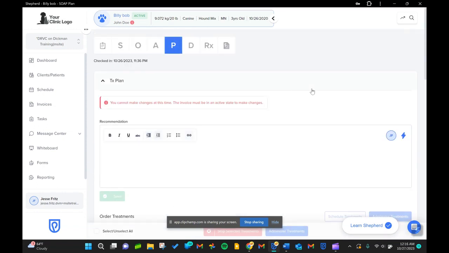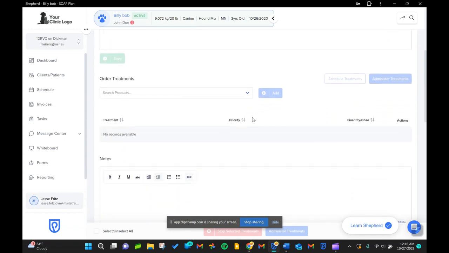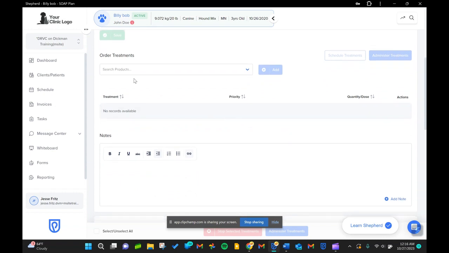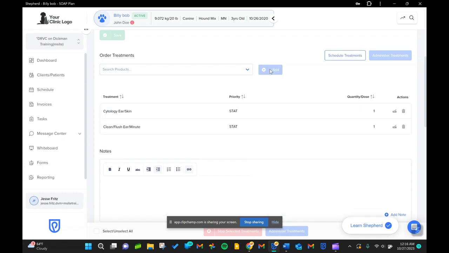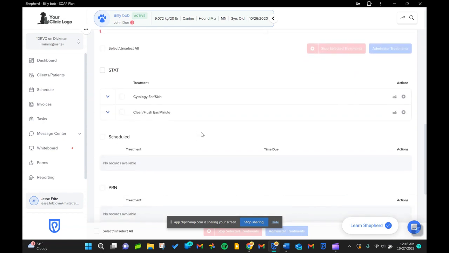In plan, this is where we're going to have a written description of the plan for today, or simply just order treatments to be done. So, for instance, for an ear infection, we can say that we would like to get an ear cytology, to clean the ears, and so we can add those treatments here, and then we can schedule them to be completed. They can get marked off as they get completed. When they're marked off, they go directly onto the invoice.